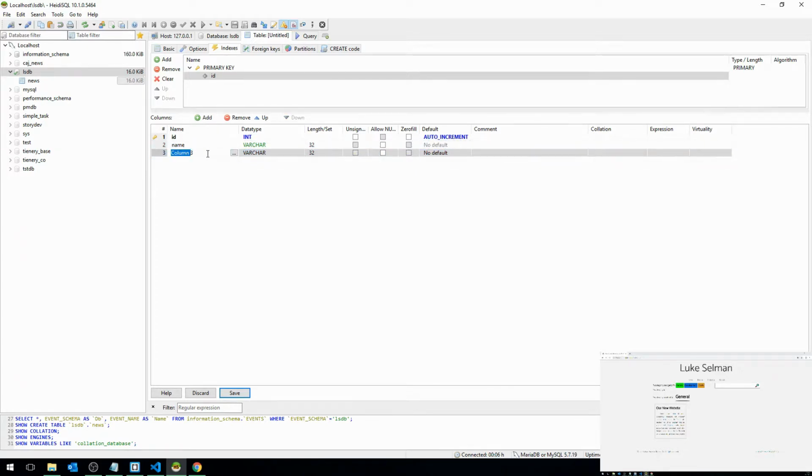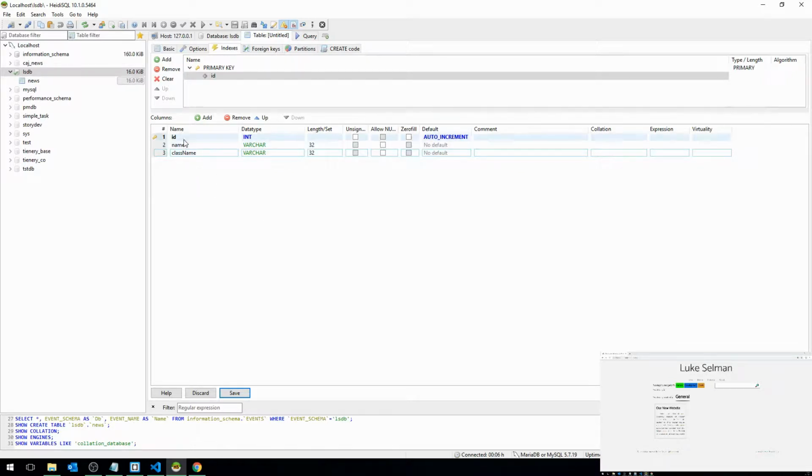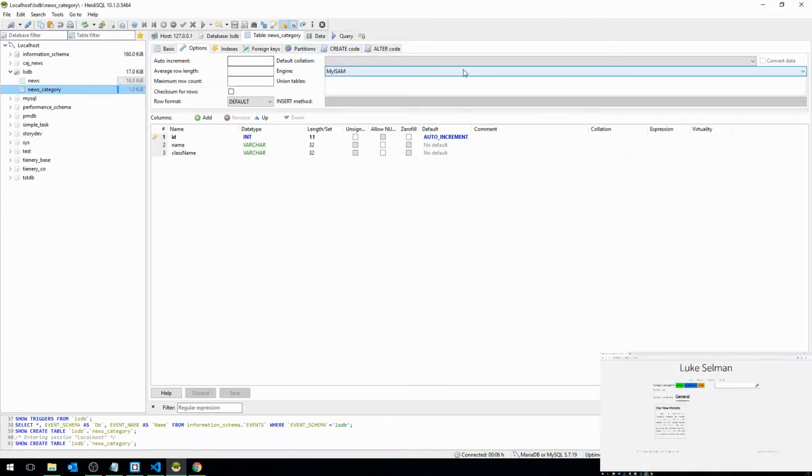So, ID, name, class name, so that's referring to the CSS class that we're looking for, and that's going to be a varchar of 32 as well. Now the reason we're doing that is because we want to be able to look for the class that we want to assign for the color. So if we go over to here, these general development books, these have different colors against them, so we want to be able to assign different colors. So if we go back to here, this is ID, name, class name. That looks fine by me. And again, I need to change the engine to InnoDB just to be sure.